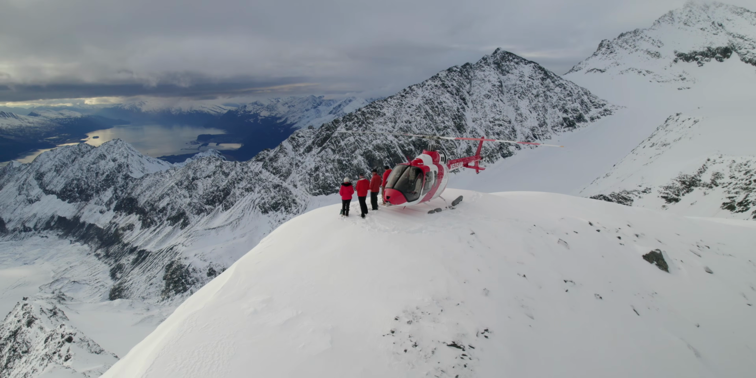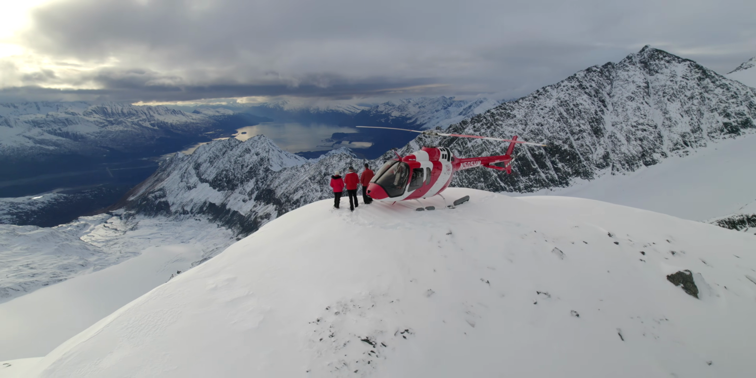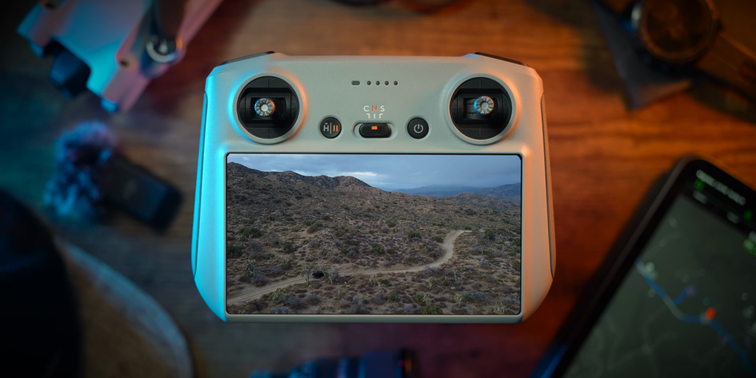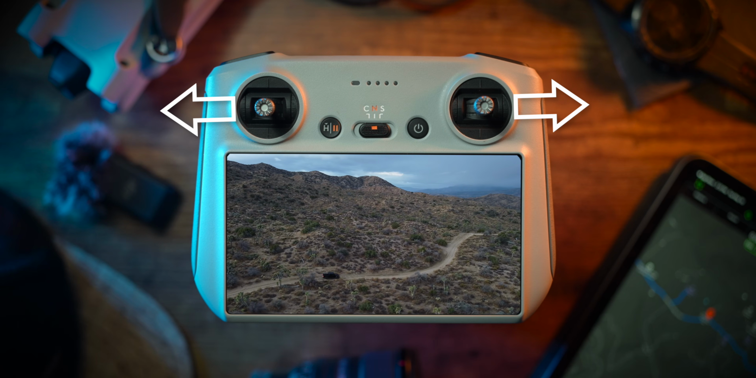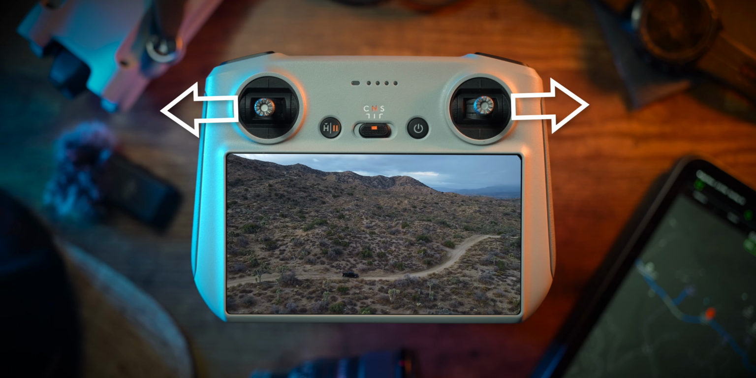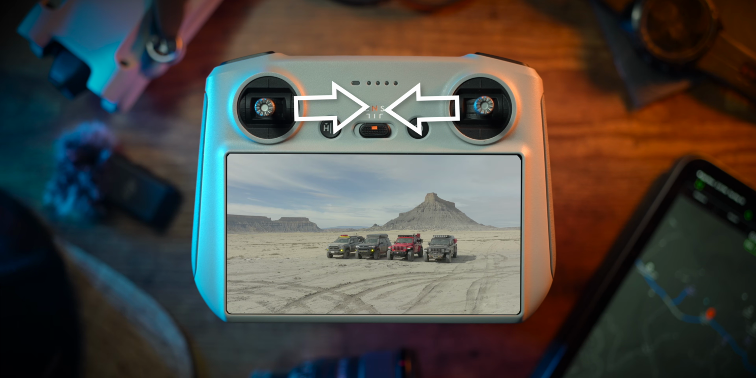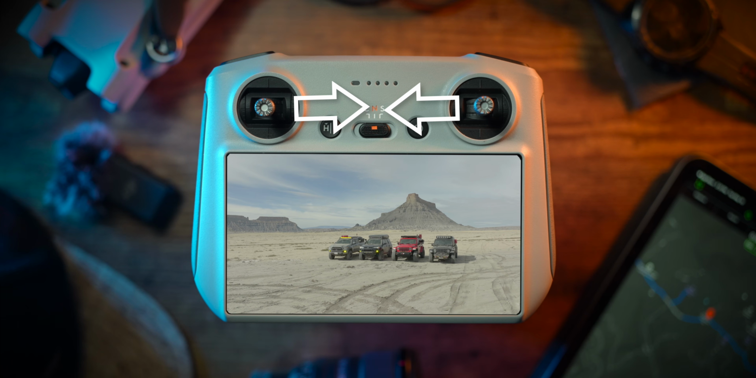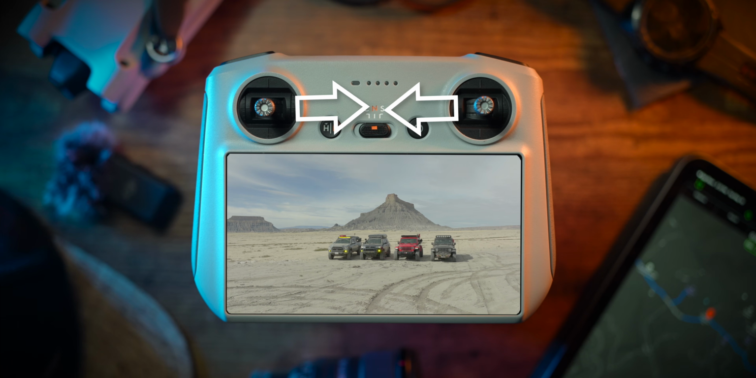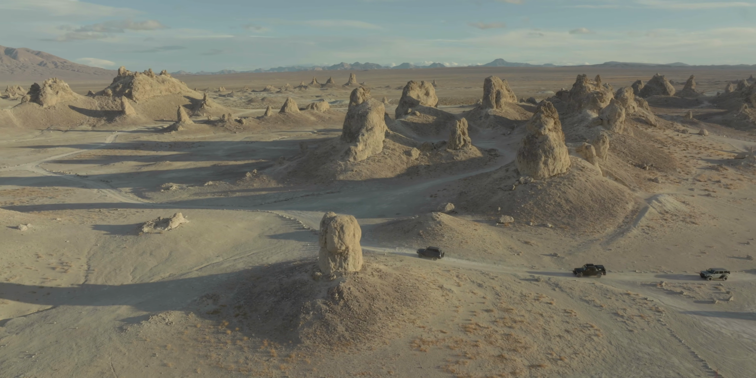Now the next move is an epic landscape orbit. And to perform an orbit, there's a few ways that you could do it. You can pull left on the left joystick while pulling right on the right joystick, or you could pull right on the left joystick and then left on the right joystick, and that's gonna move the drone in a circle around the vehicle. When you're doing this, you wanna just keep that vehicle centered the entire time.